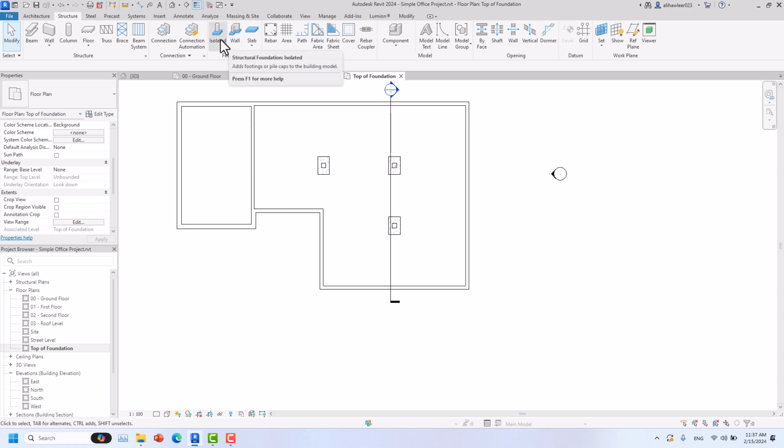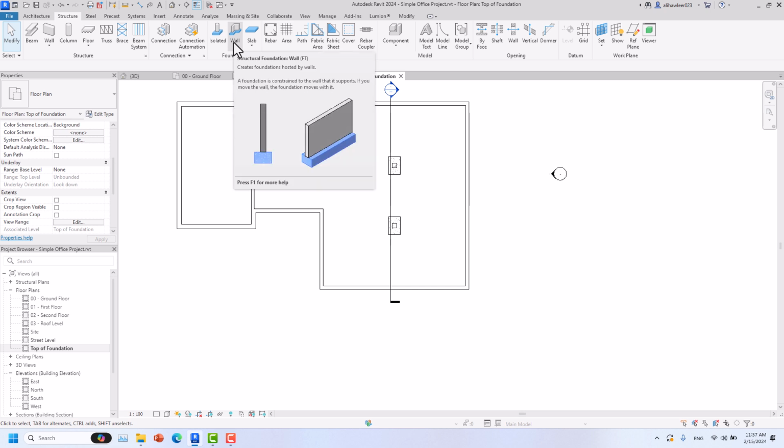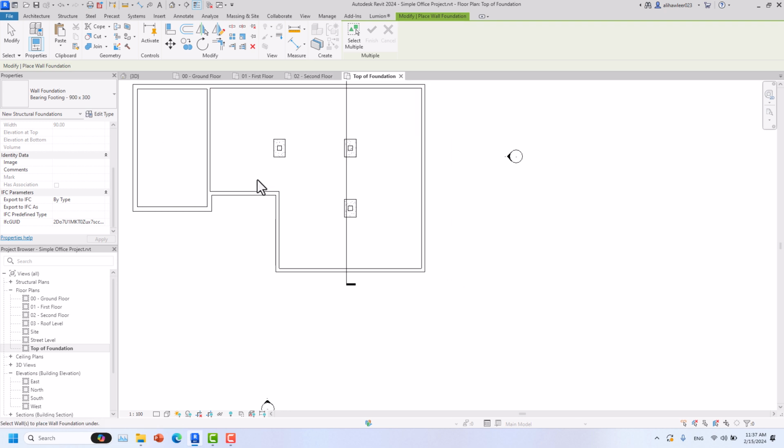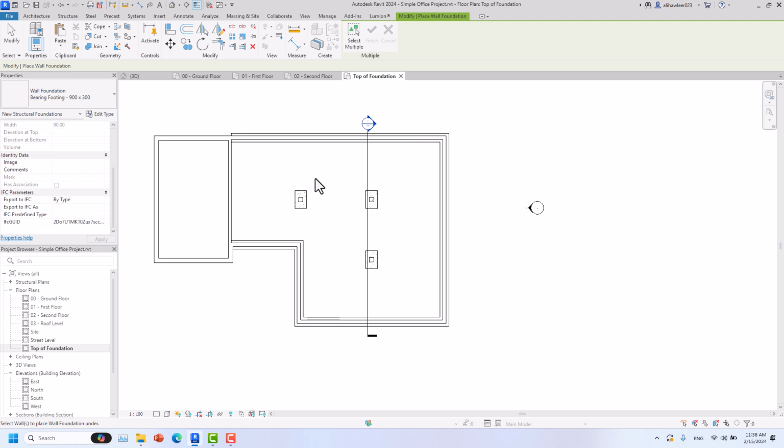This is structural foundation isolated. This is structural foundation for wall. So FT. So now we can see our bearing footing and retaining footing. Actually, I will go with the bearing footing for our project. So now it says select multiple. We can select it. Click, click, click, click, and click.